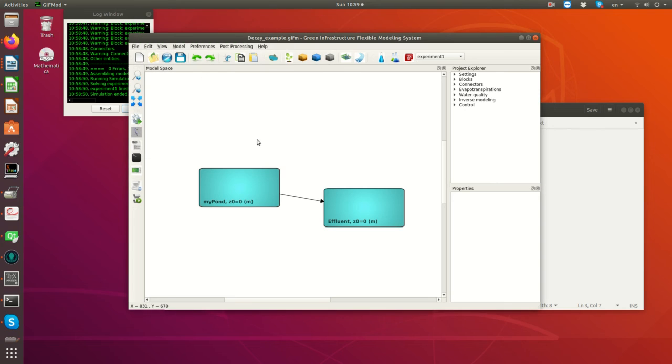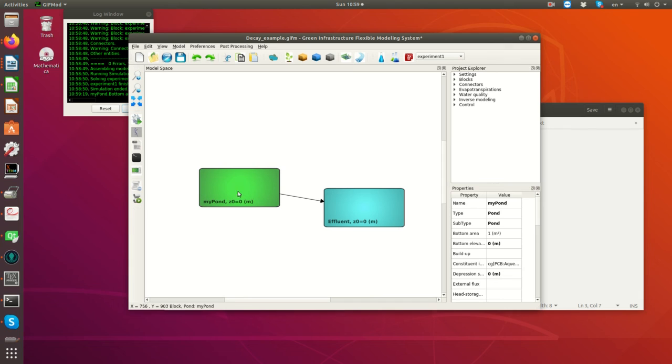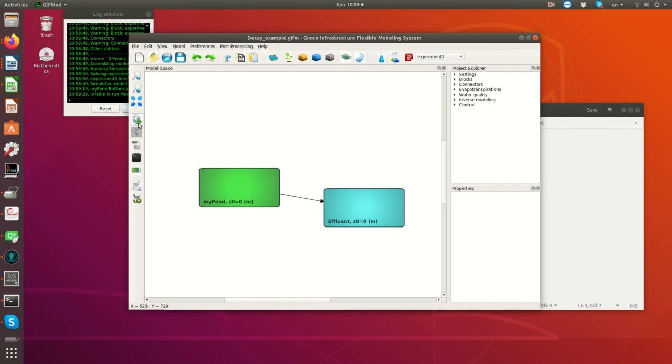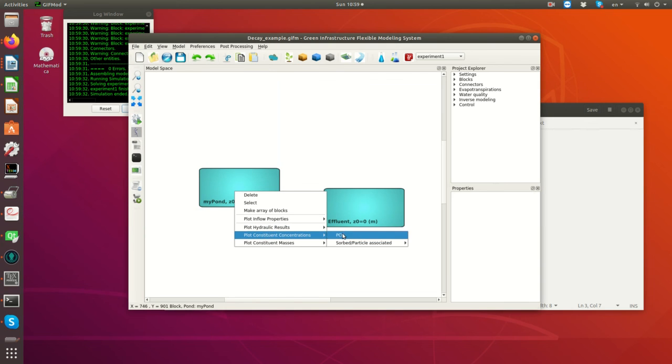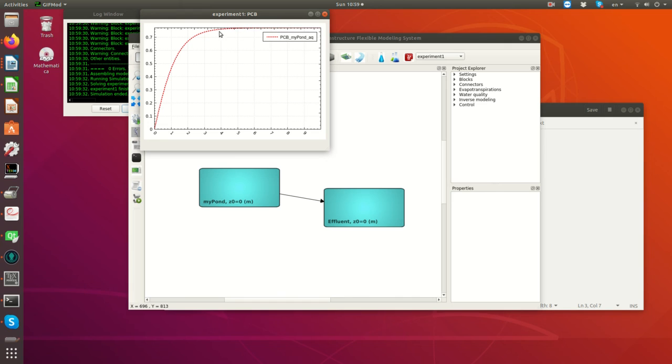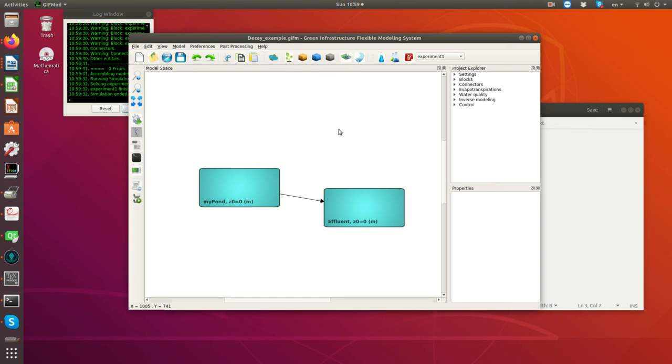Now in order to reach a steady state condition, I better decrease the hydraulic retention time in my pond, which means to decrease the volume of water in the pond. So if I decrease the bottom area to 1, now I have a CSTR with 1 cubic meter of storage, and I can run the model again. Now if I look at the concentration of PCB, I reach a steady state concentration of around, let's say, 0.80 something.